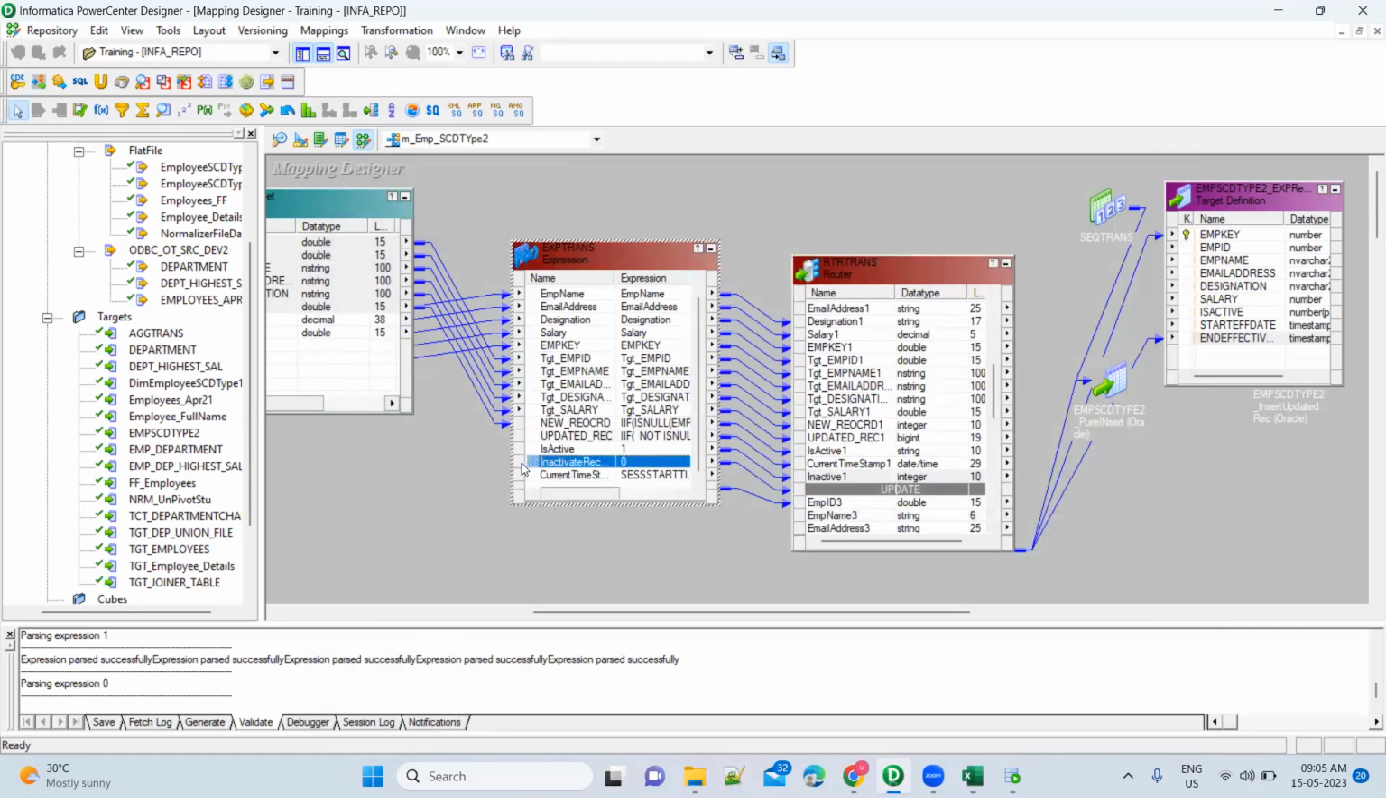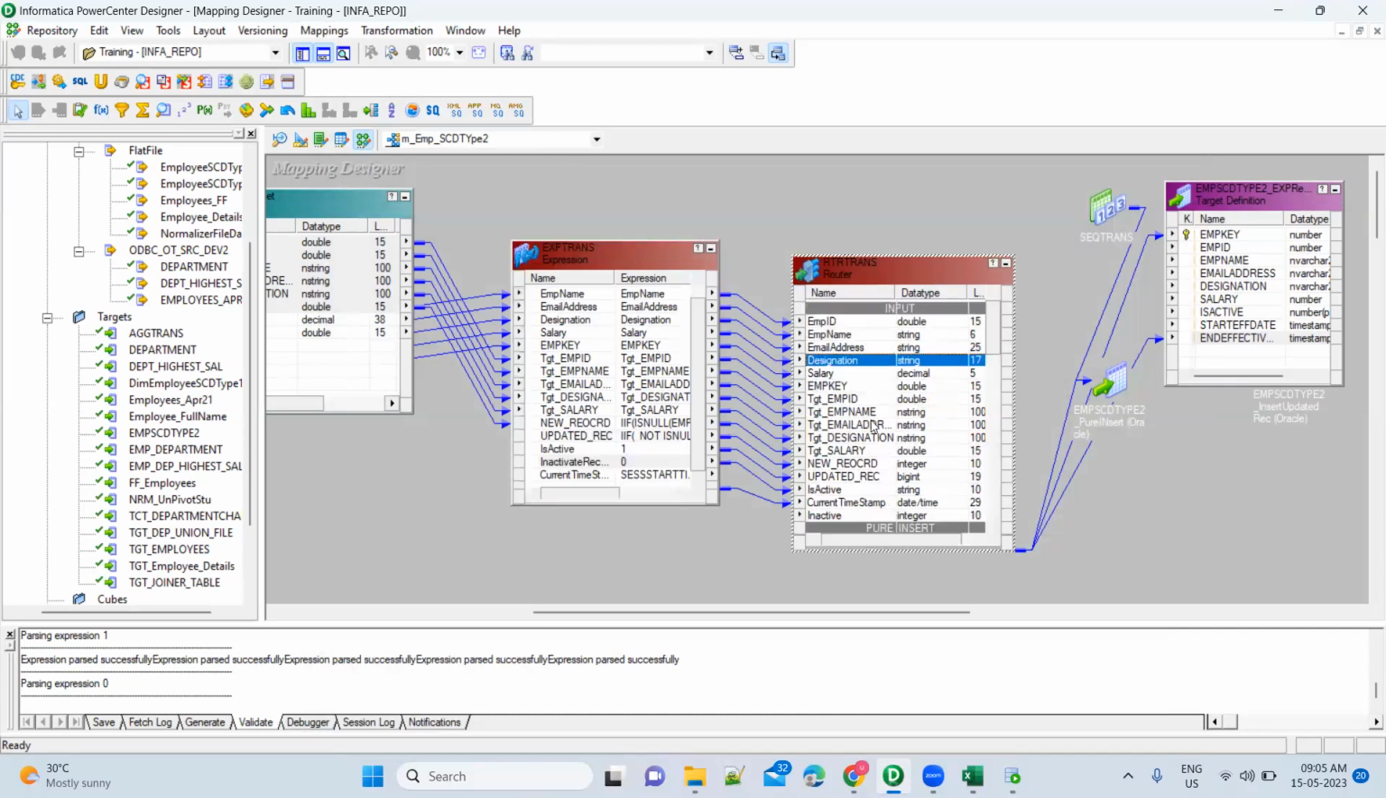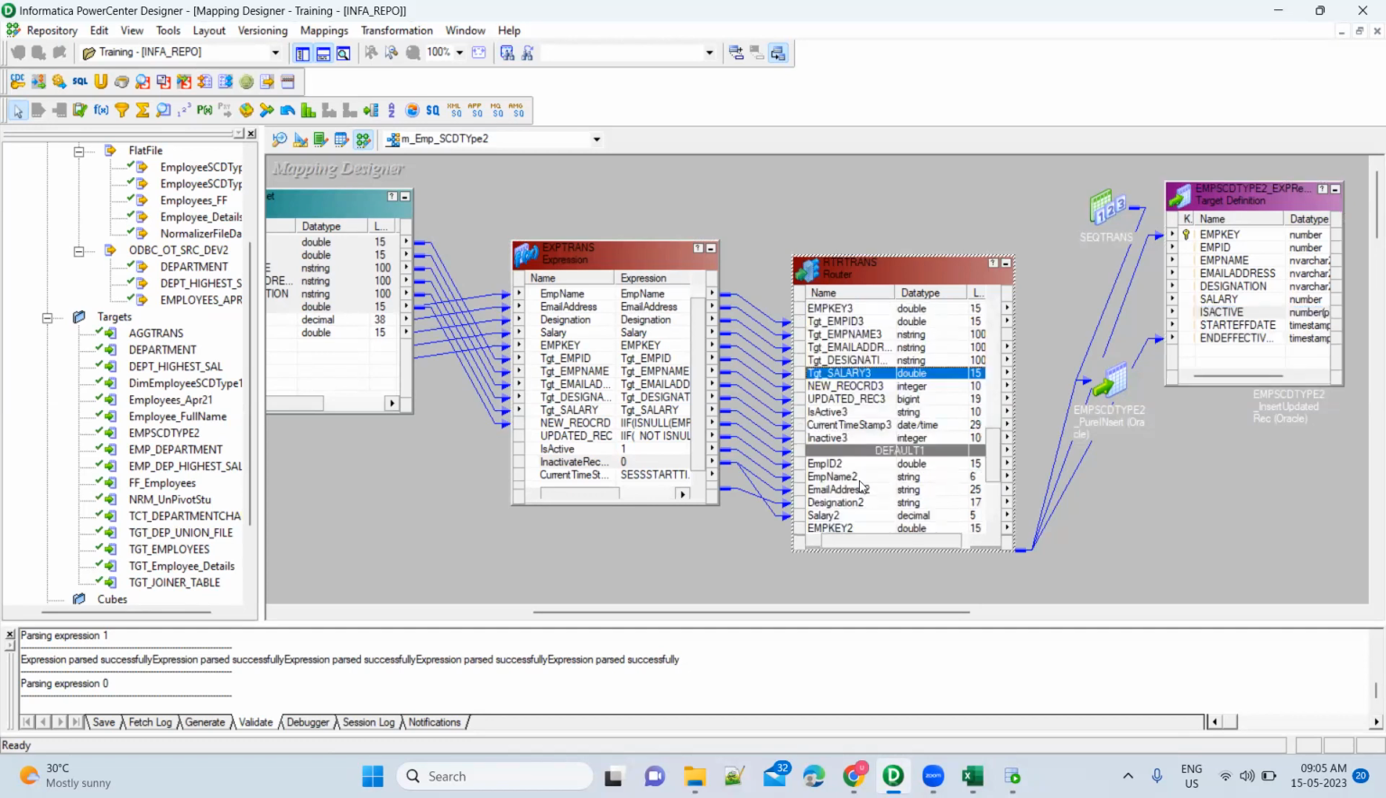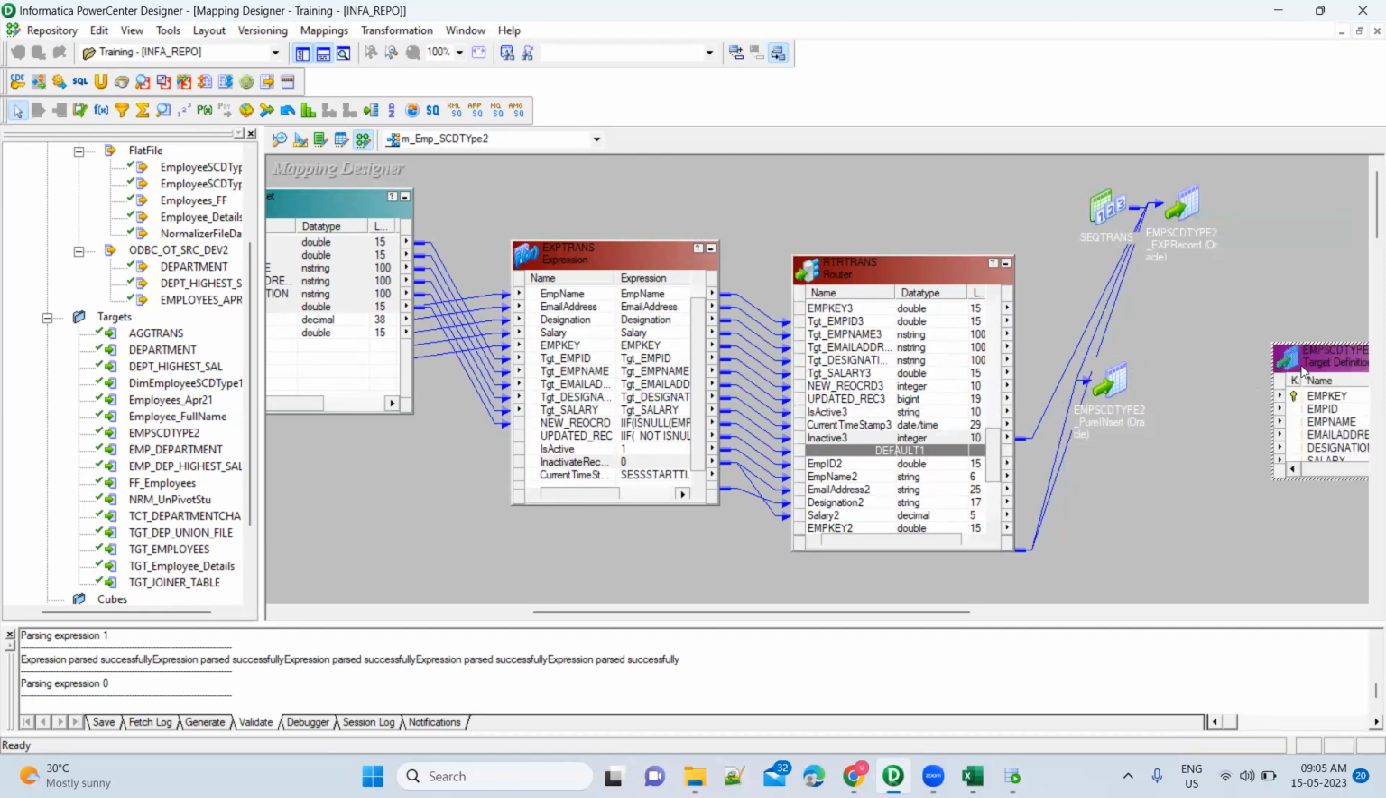Where is this inactive record? Right? 0 record. It is coming from here. Sorry. Move it here. Okay. Inactive. And then from update, you have to link it here. Is active, you have to make it 0. 0 is present in this inactive filter. Inactive column. Right? Now the same data you have to insert.